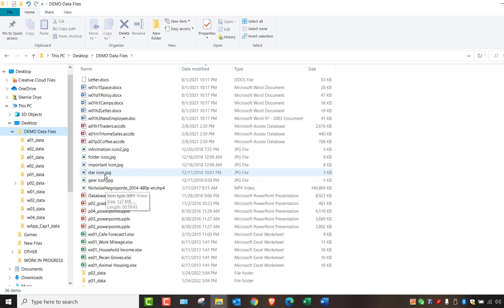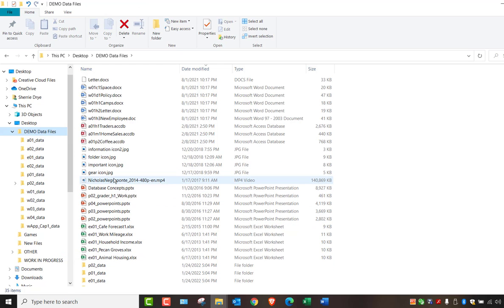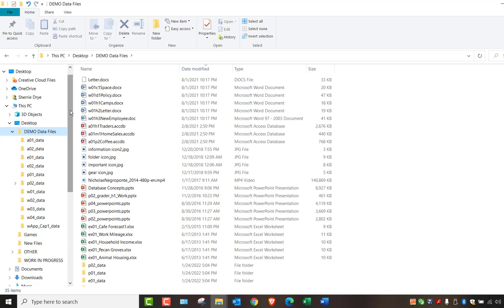And let's just do that with a picture file. I'm going to right click and drag and drop it to my new files. Maybe I want to move that one in this case. So I'll click on move and it takes it from the data files folder and moves it into the new files folder. Now that's from the same drive, one folder to another on the same drive.